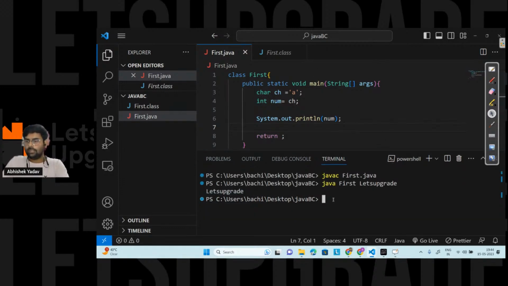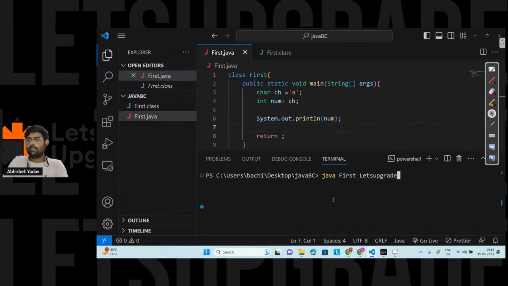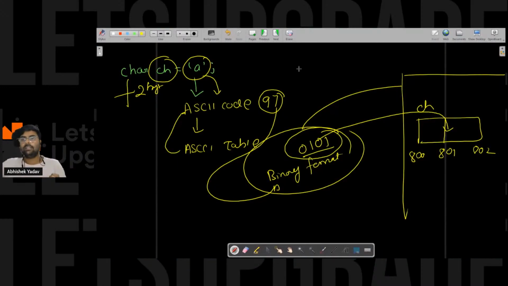In order to run the code, compile the code, clear the screen, and run this one. So we are getting 97, right? But what are we doing here, guys? We have character data and we are storing that character data in an int num variable. But why are we getting 97? Why are we not getting 'a'? Who is converting it? 97 is the ASCII value of 'a'. Okay, let's try to understand that part.